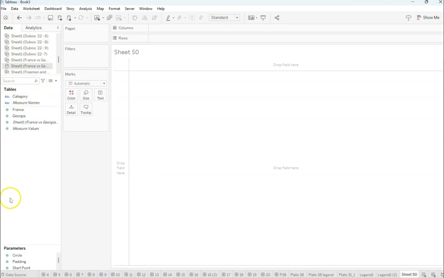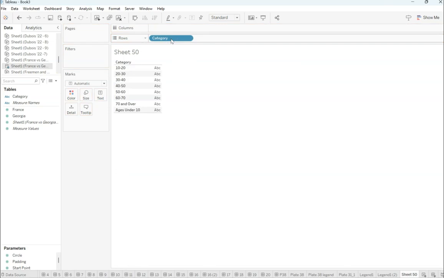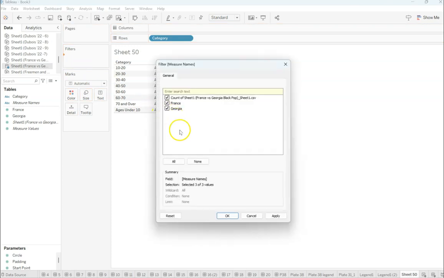Okay. So the first thing we want to do now is grab categories and put it onto the rows. And then we can see obviously the categories that we're going to be working with. Now let's grab measure names and put this onto the filter. So what we're doing now is selecting the fields that we're going to work with. We have this count of sheets and we have the two columns that came with our data.